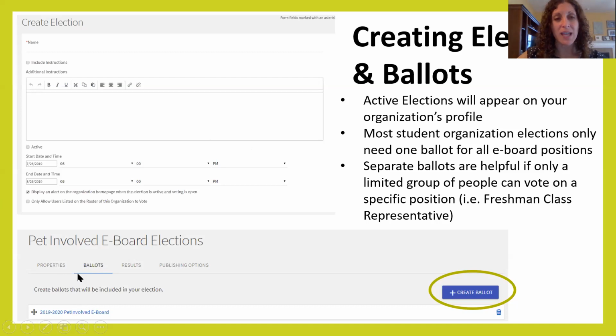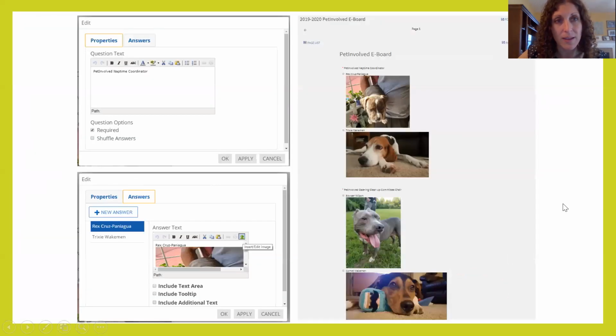Separate ballots are really only helpful if you're limiting who can vote for one position. So let's say, I'm trying to think of an example, that all of your seniors vote for the senior award and juniors vote for the junior award. Typically that's not going to be the case with a student organization election. So just create one ballot and then you could have multiple positions. You can have your president, vice president, secretary, treasurer, all on that one ballot.